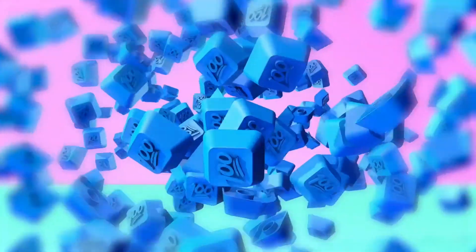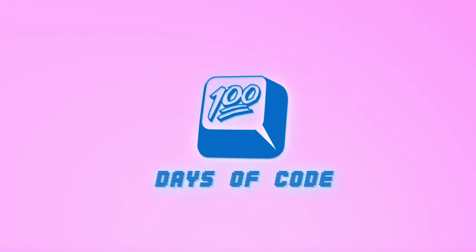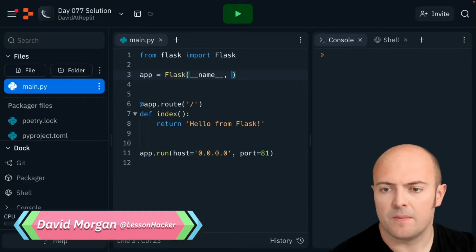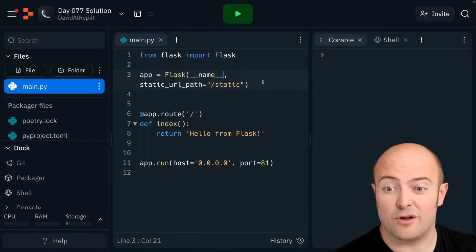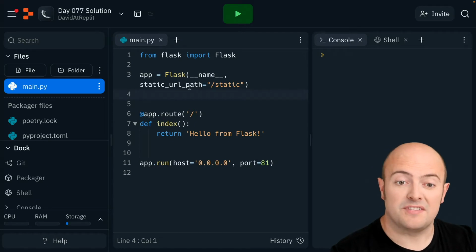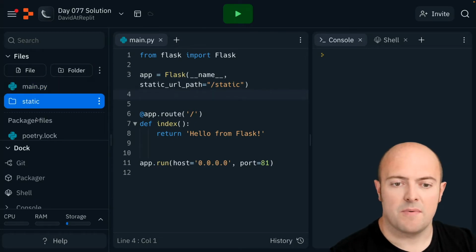Solution for day 77 is going to be a bit of a lengthy one. We need to start by building our static folder once again. Stop putting in those double commas when I do that. But once we set that up, we need our folder where everything's going to go in there.